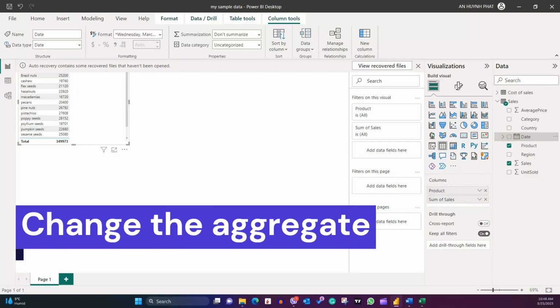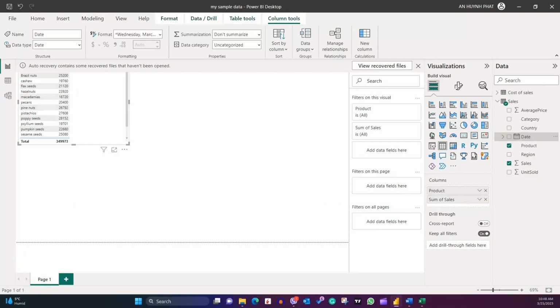Change the aggregate. There are several different ways to manage and change the aggregate Power BI uses in a visualization. The first way is to change the default aggregate through Column Tools. Select a field you want to edit on the Column Tools tab, the Summarization box, and select the option for aggregating data.